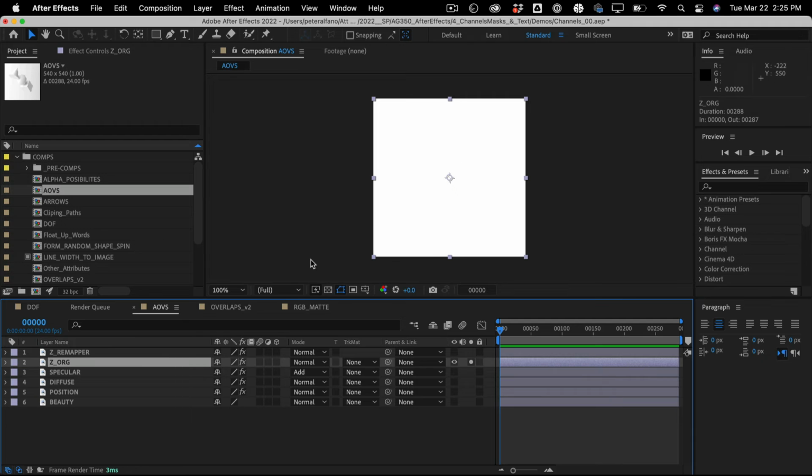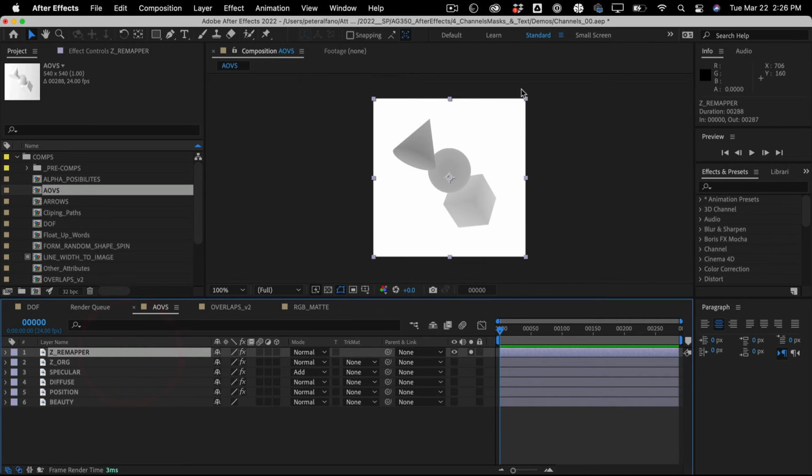So the pixel values here represent the distance from the camera. That's called a z-pass. And if I remap these values, you can kind of see what's happening. The further away from the camera they go, the lighter it gets, and it creates this kind of misty, foggy look, which is kind of cool in itself.